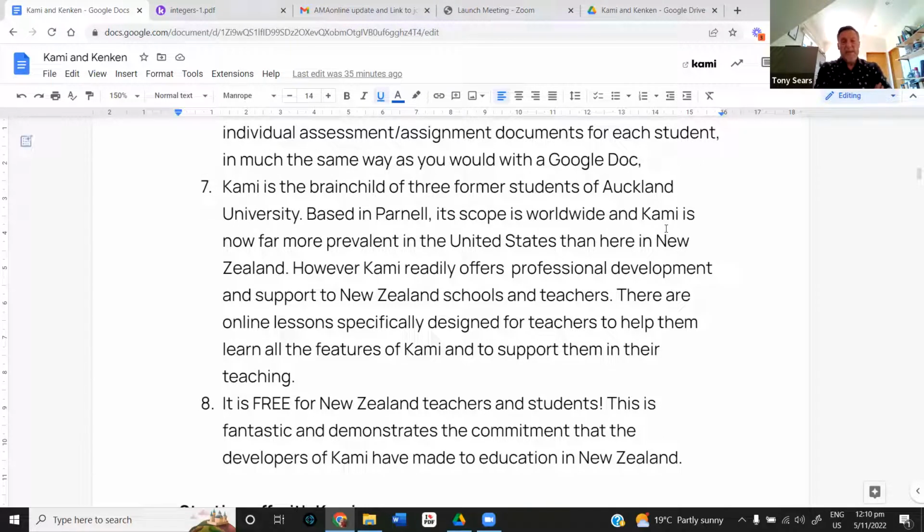It's based in Parnell. Its scope is worldwide, and Kami is far more prevalent in the United States than here in New Zealand. I remember the day that I went and visited the Kami people in Parnell, I discovered that they got the contract for all the Californian schools, which was more than the entire schools in New Zealand, of course, and they got that one contract in one day. So it's a big deal in the United States, but very few teachers in New Zealand know about it.